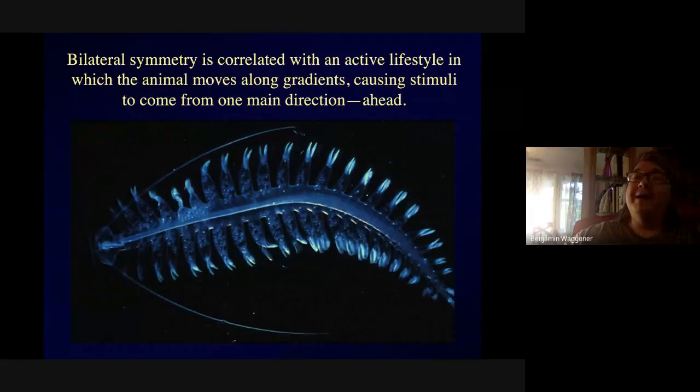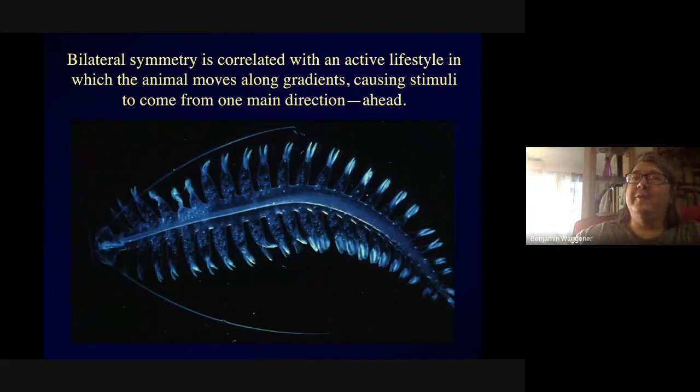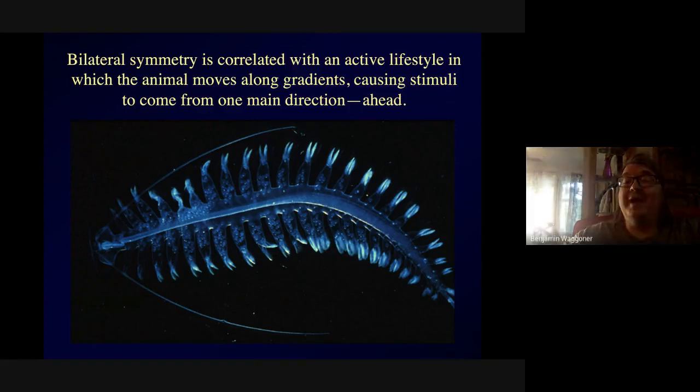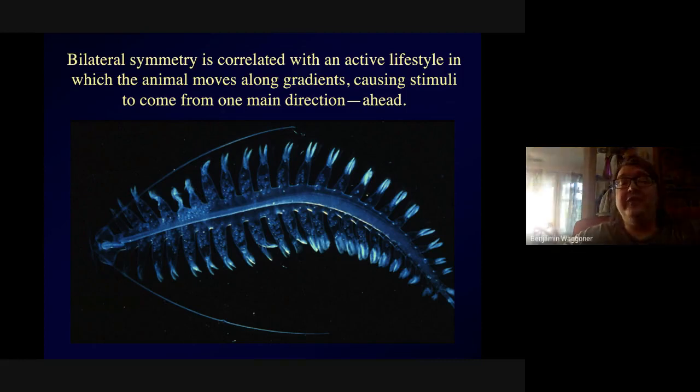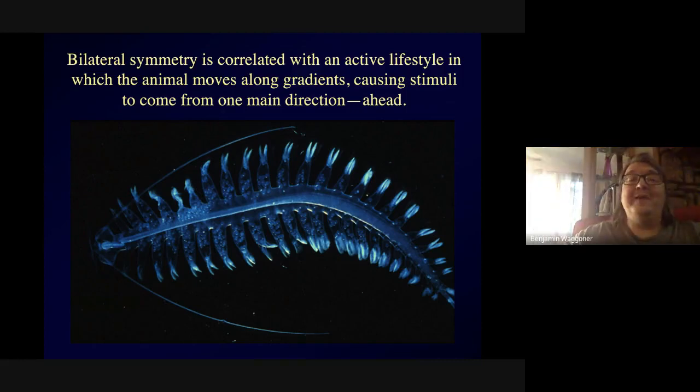And most bilaterally symmetrical organisms are motile, they move. And that means that most of what they face is going to come from one main direction, and that direction is dead ahead. This happens to be a swimming deep-sea segmented worm, probably genus Tomopterus, I'm not sure. And it's going to spend its life swimming through the deep ocean.